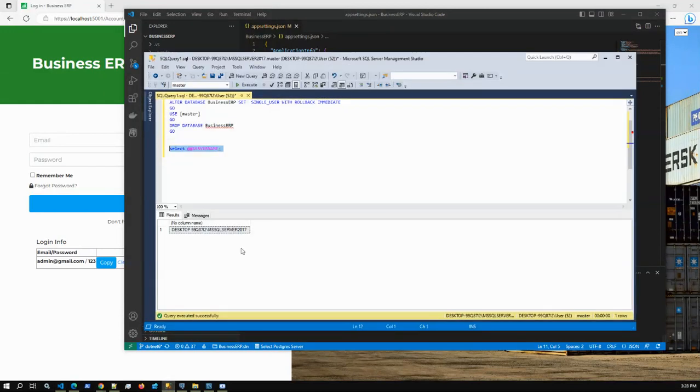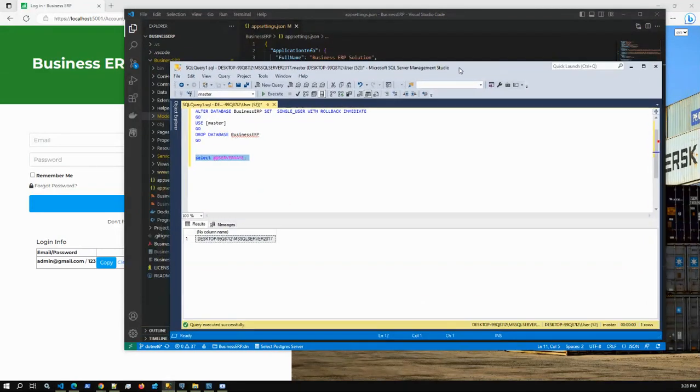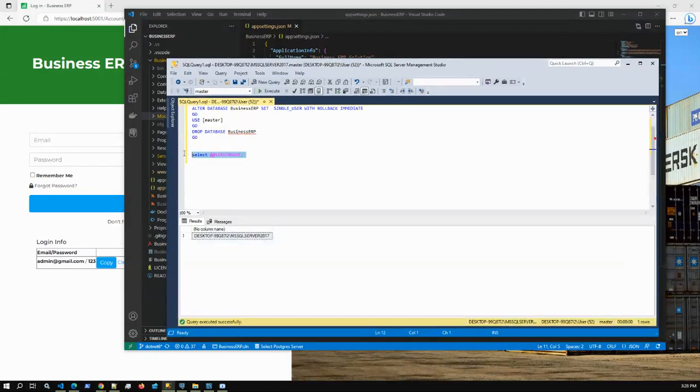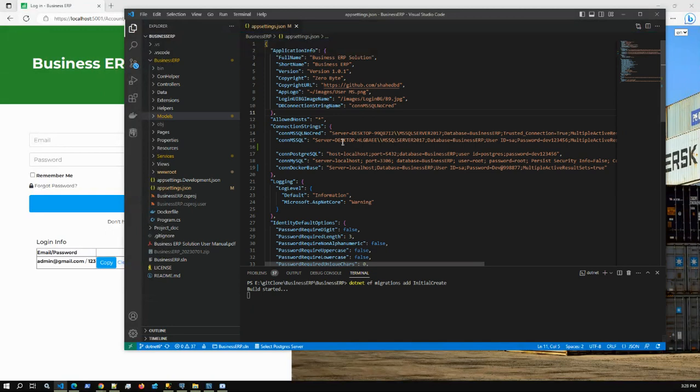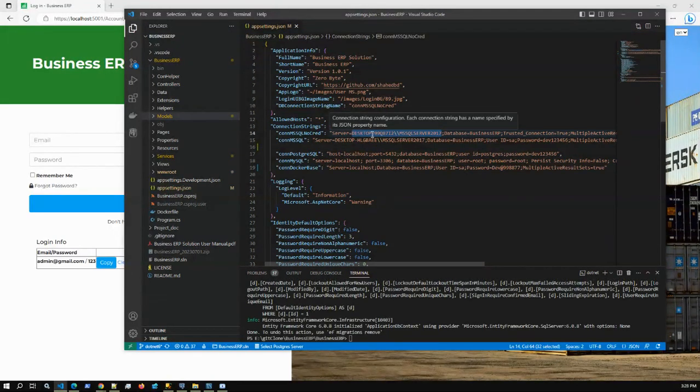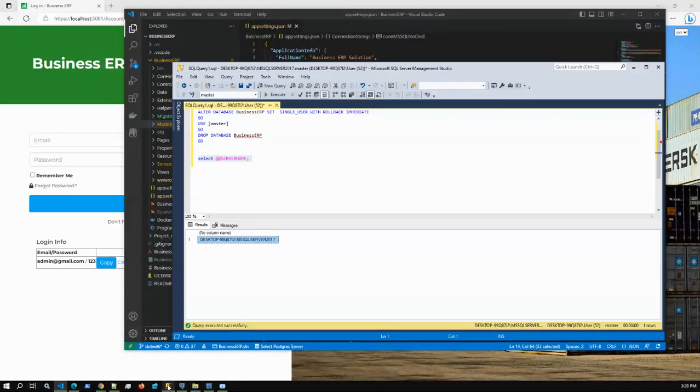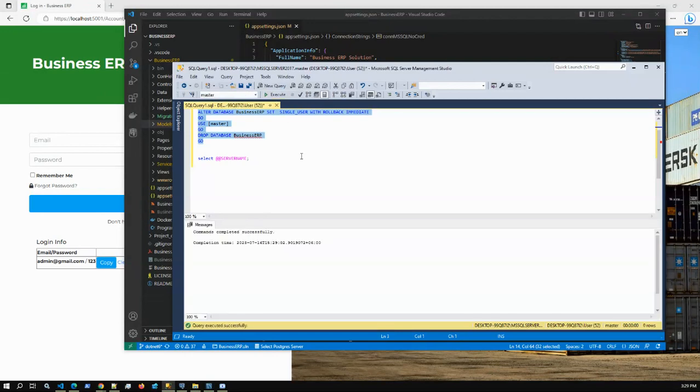Meanwhile, I have to go to my database, SQL Server. Here is my SQL Server. How to check your server name? Just run this query, select @@SERVERNAME. So here is the server name. You have to pass the server name here from your database. This is your server name, so just copy and paste. And I'm making sure to delete the database so that we can make sure it's fresh. So I deleted the business ERP database.